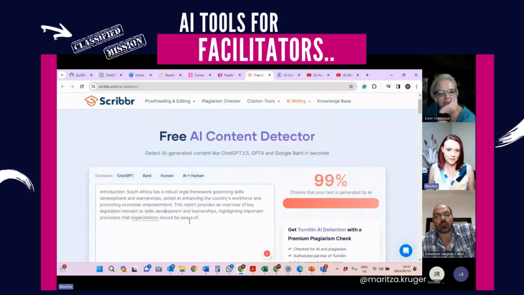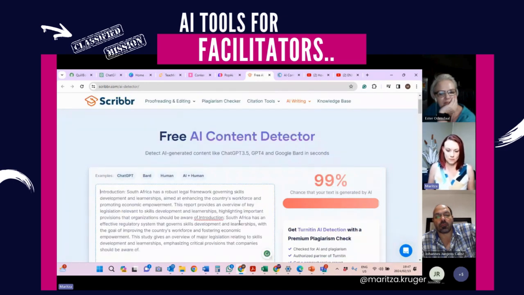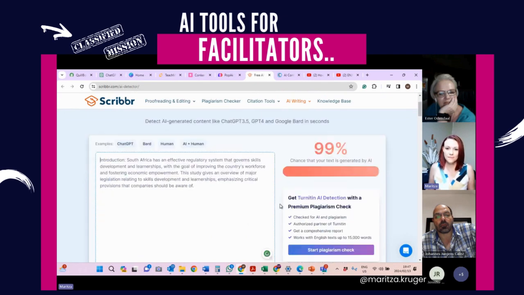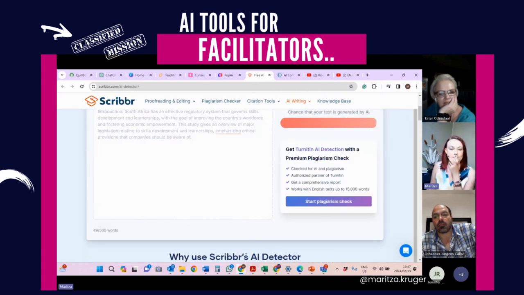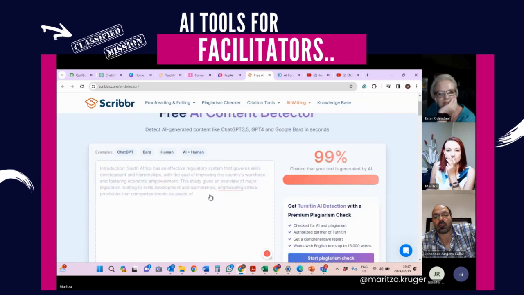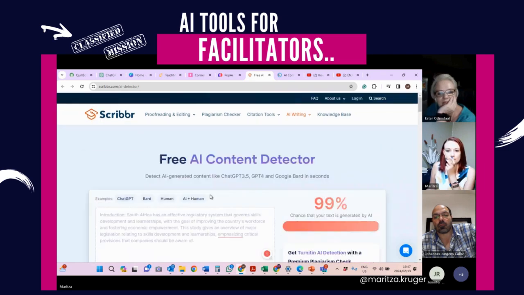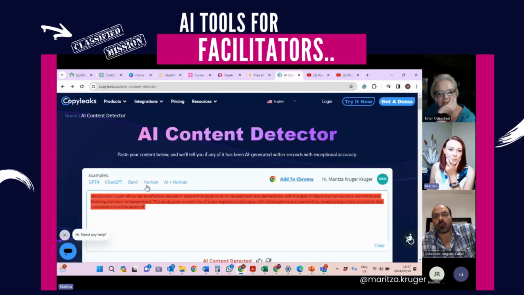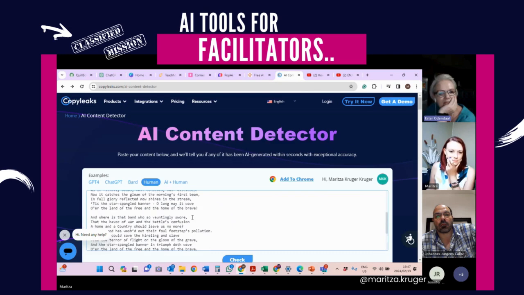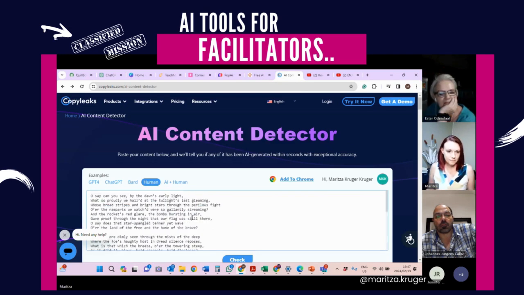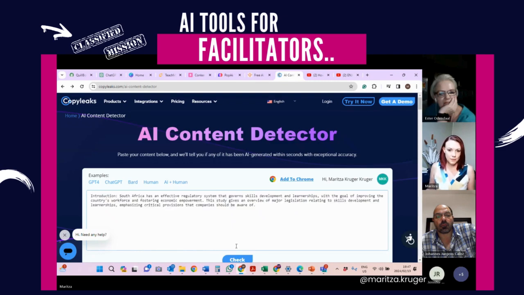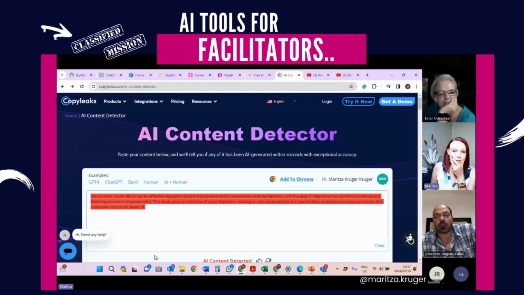Let's see what happens if I put the same text in this one now. I'm going to paste it, and I'm going to say start analyzing again. So let's see what happens. 99% chance that the text is generated by AI. It still comes through. This one also still picks it up. Let's say human. I'm going to put that in and see, is this actually human? No, it goes red again. It is AI, even if I say human.